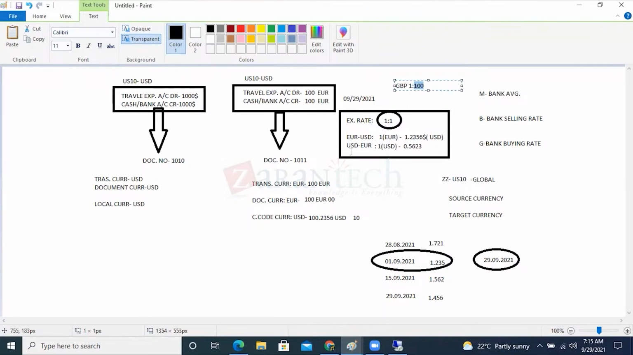So it is 1:1. So $1 is equal to how many euros? 0.563 is the euro. So whenever you are doing any currency translation, you have to maintain both euro to USD and USD to euro, the direct and the indirect. Otherwise the system will not consider it.